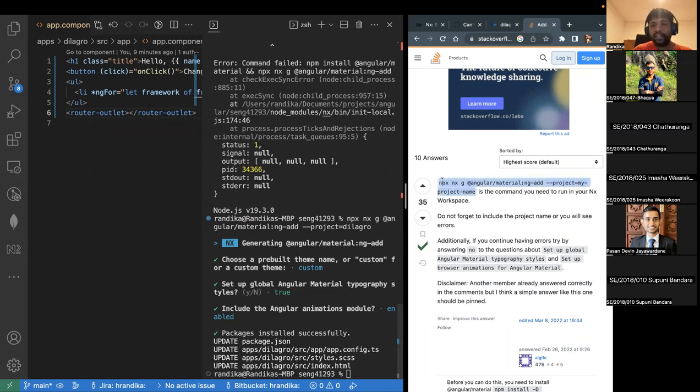So this is the command that you should run, just in case. I will have that in the chat for you guys. Okay, I think everyone is meeting. I will send this. Okay, so you guys can add Angular Material.